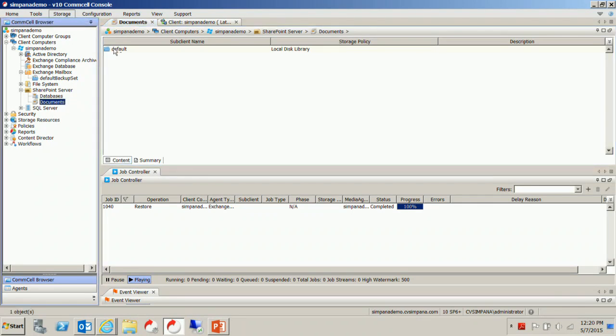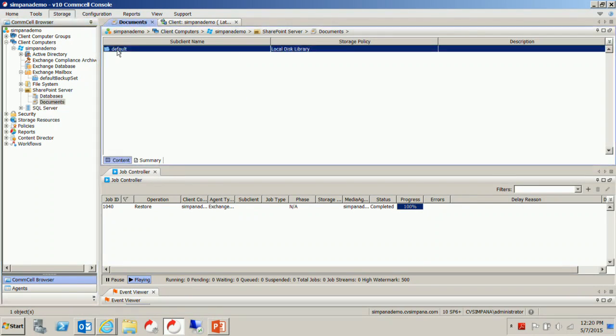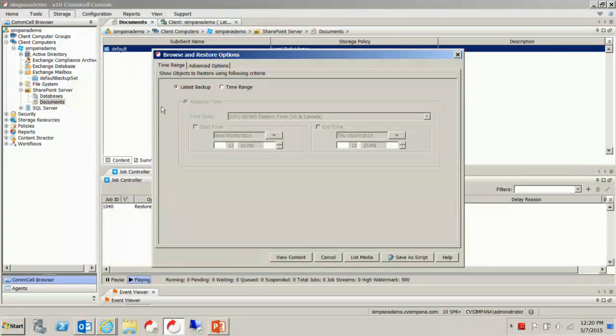So here are the docs. Quick browse and restore. Same exact interface. I don't have to learn something new because I'm now managing SharePoint.